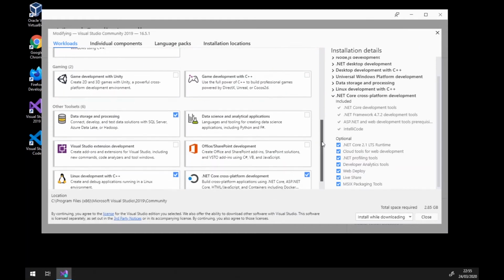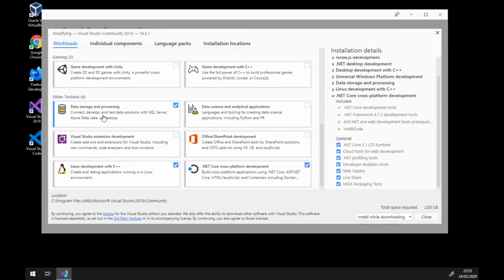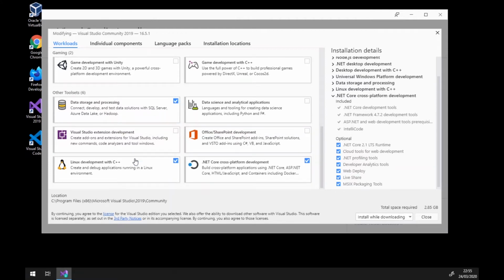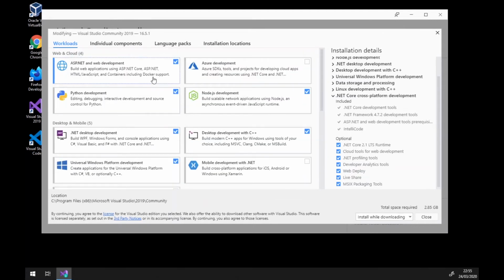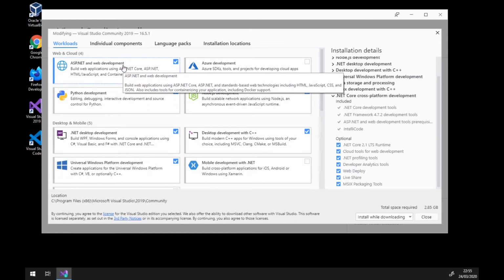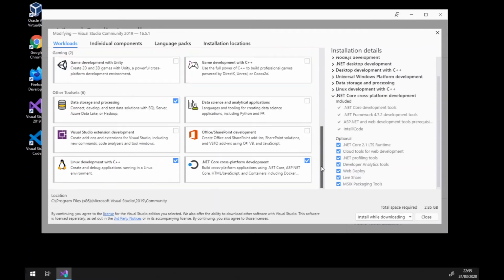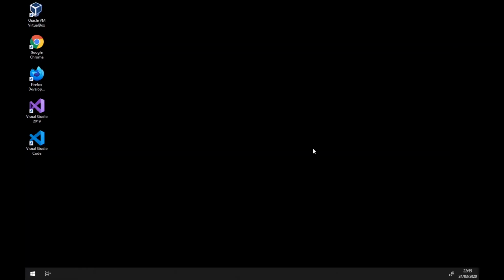Now if I just scroll this down, you can also see that I've got data storage and processing enabled, and this will allow us by the end of today's tutorial to be able to connect to a database using SQL Server. There are other things I have selected here, that's because I do use this for other development projects, so please ignore these. The two that we need are ASP.NET and web development, and also our data storage and processing here.